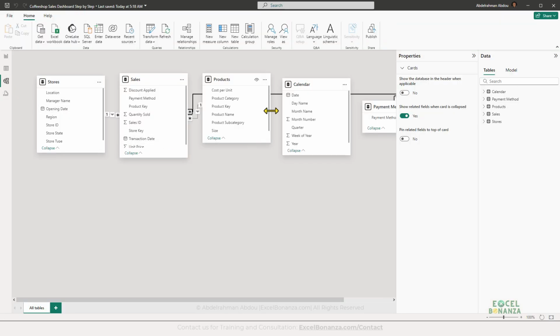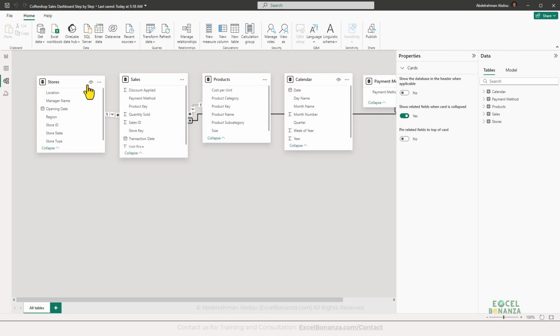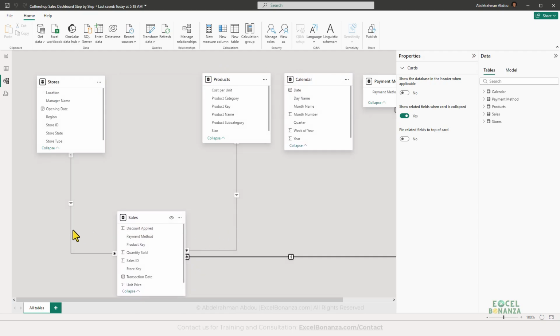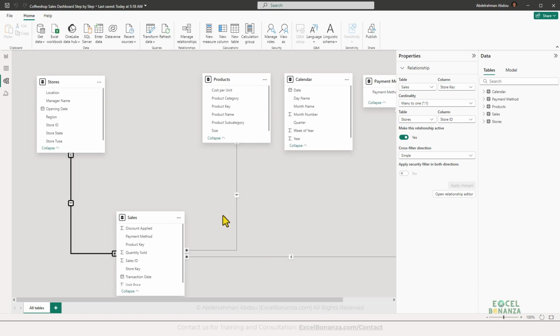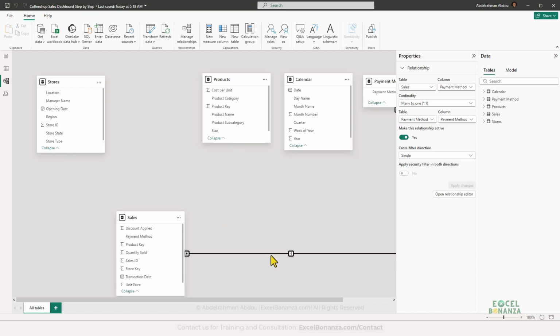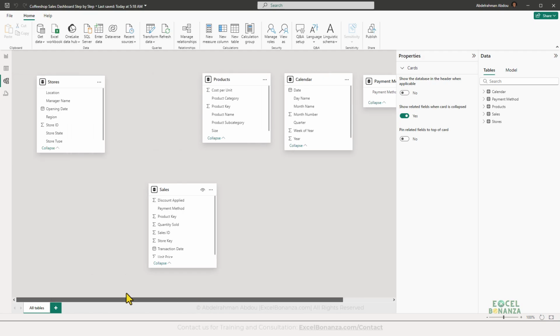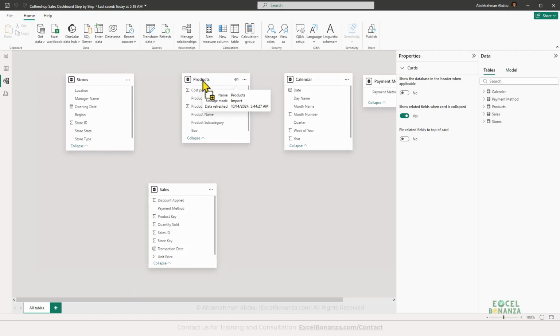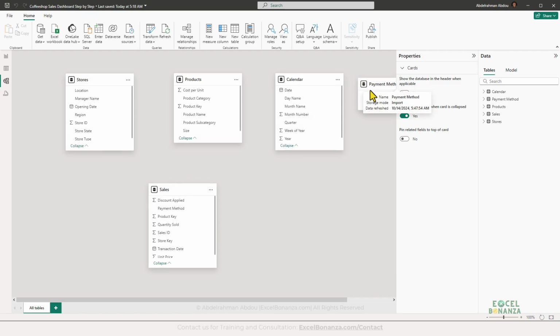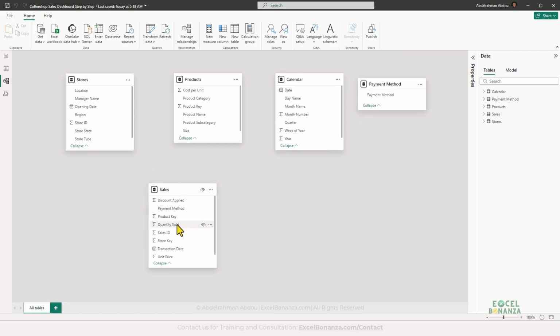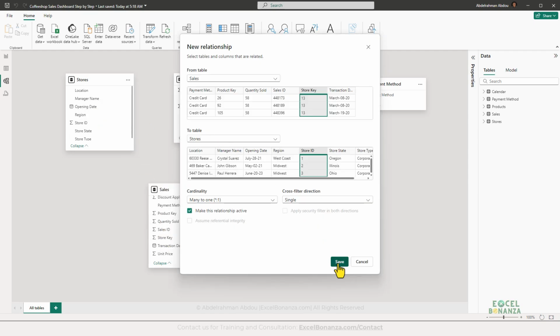Now, if we check our data model, you can see that we have the tables exported to our data model. I'm going to delete all the relationships that have been created automatically by Power BI because I want to create them myself. I'm clicking on the relationship, clicking delete, and confirming by clicking yes to remove it. You can see here we have all our tables. We're going to start by connecting the store key on the sales table to the store ID on the stores table, and click save.